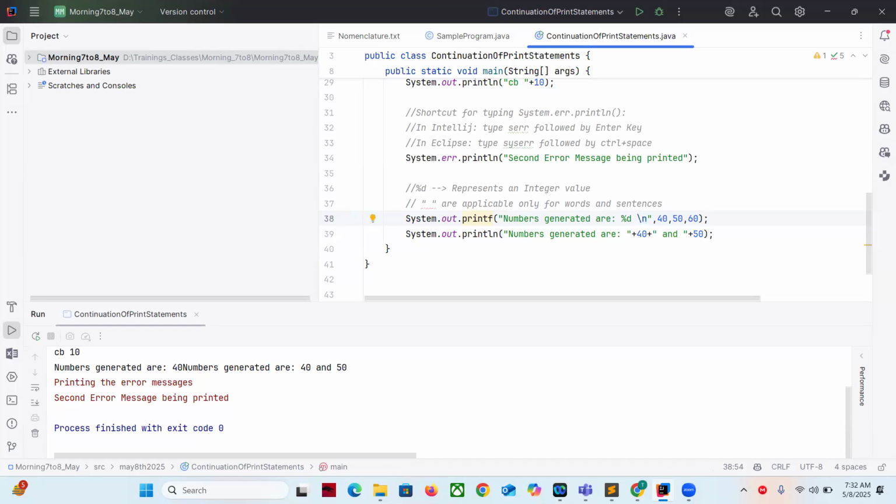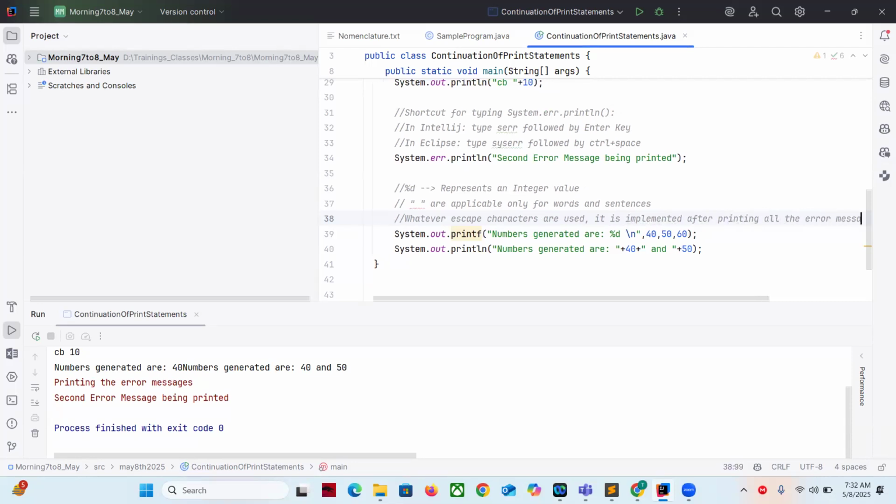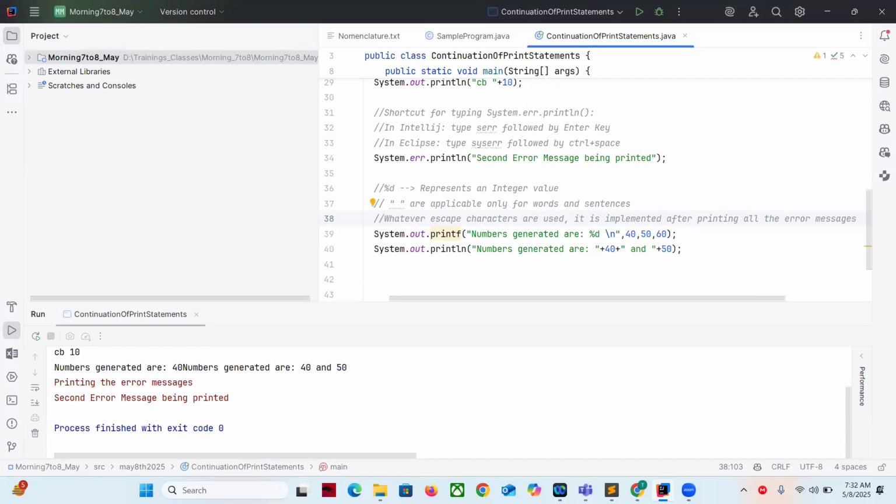So what is happening here? Whatever escape characters are used in printf, they are executed after printing all the error messages. Clear? The problem occurs when you start using printf together with System.err.println.